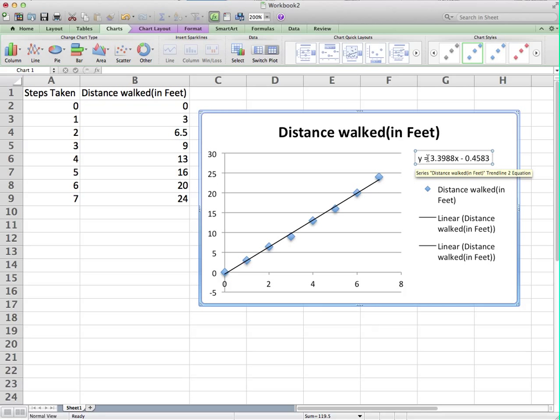Now let's look. This means 3.39x minus 0.04583. So what that's telling me is my y-intercept is a little bit below 0, but we knew it was kind of 0. And then it's telling me my slope here is 3.4-ish. So on average, if you look at it, that's what this increases. That's what it goes up by. So in all reality, every step I take is about approximately 3.39 or 3.4 feet.